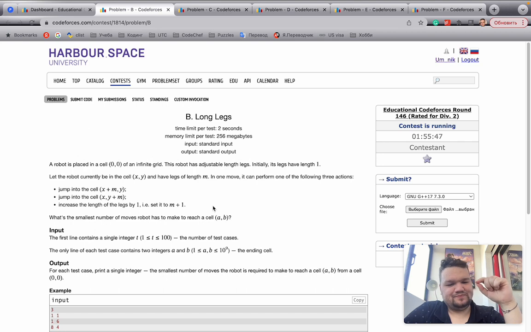So if we try some number k, then we just need to represent given a and b as a sum of minimum number of summands, all of them up to k plus 1, which is just a divided by k plus 1 rounded up. And so the answer for given k will be just k plus a divided by k plus 1 rounded up plus b divided by k plus 1 rounded up.